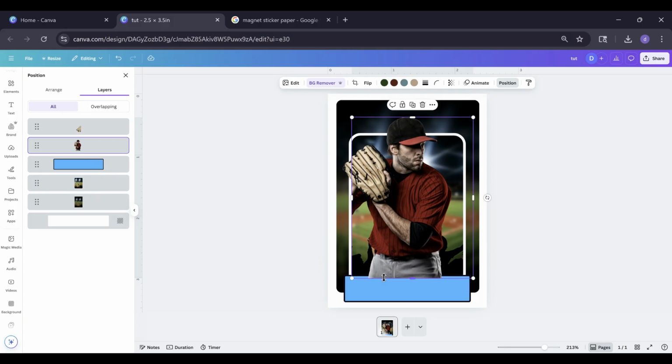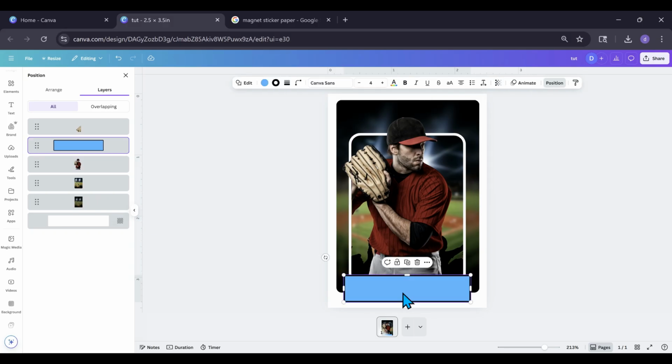So if he's got whole legs or something, make sure you crop it all the way till he goes to his body parts, her body parts, whoever's body parts go behind here. So I'm going to grab him and move him behind my banner box right here. And now we have that set up. Now let's change the color of our banner box.